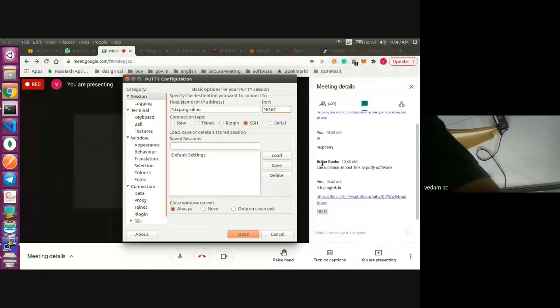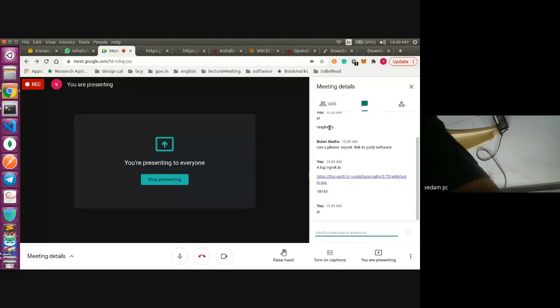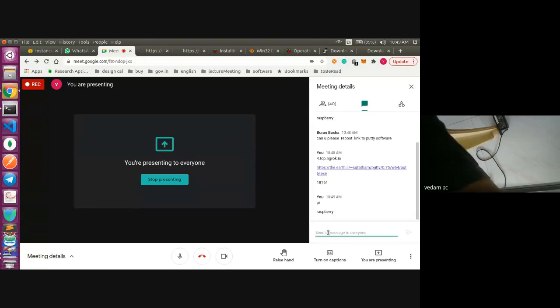And the username which we will be typing is, say for first time it will ask, do you want to connect to this server? Then yes, by typing yes, it will ask for username and password. The username is pi, and password is raspberry.